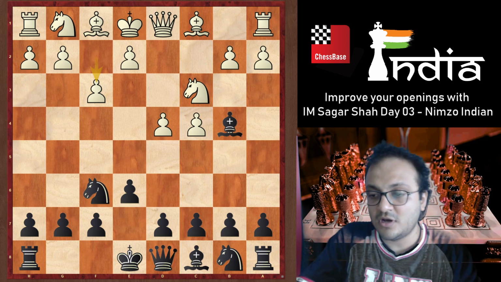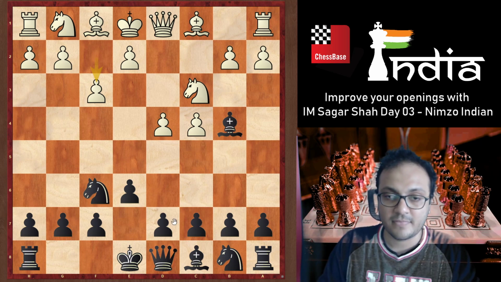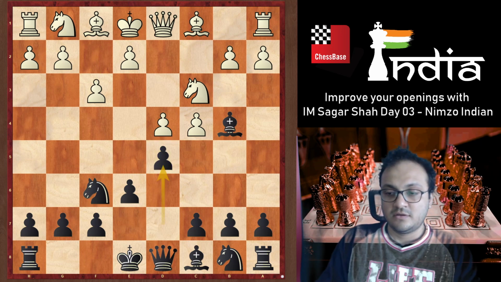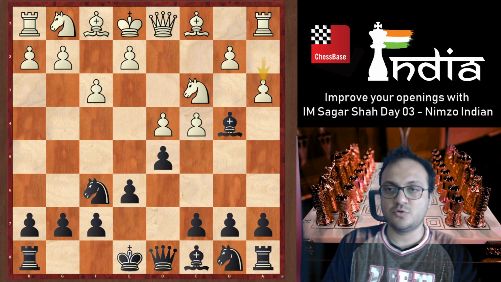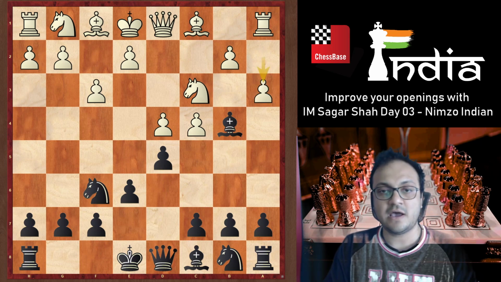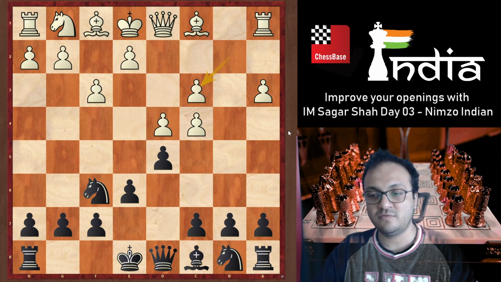Very good. d5 is the correct move as mentioned by all of you. d5. So Nishant played a3. Now I took. And what should I play now? Black to move.